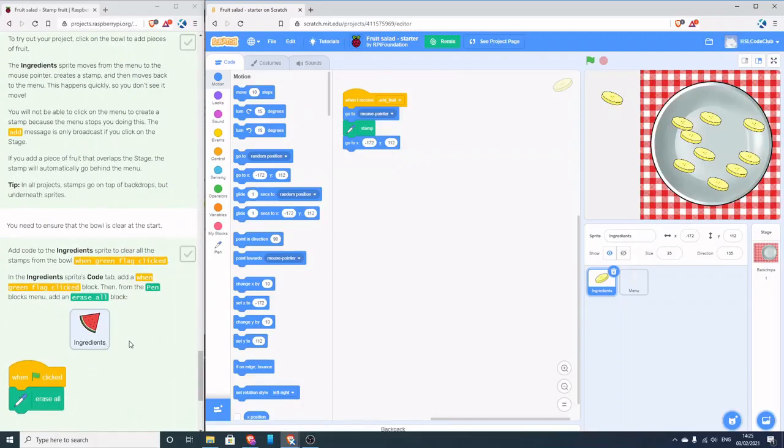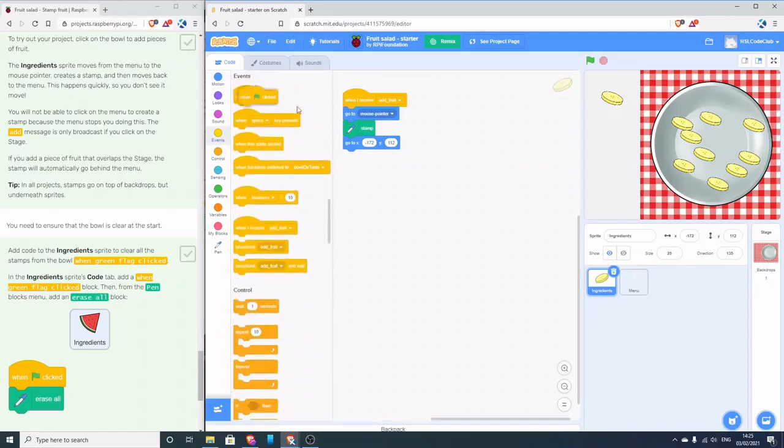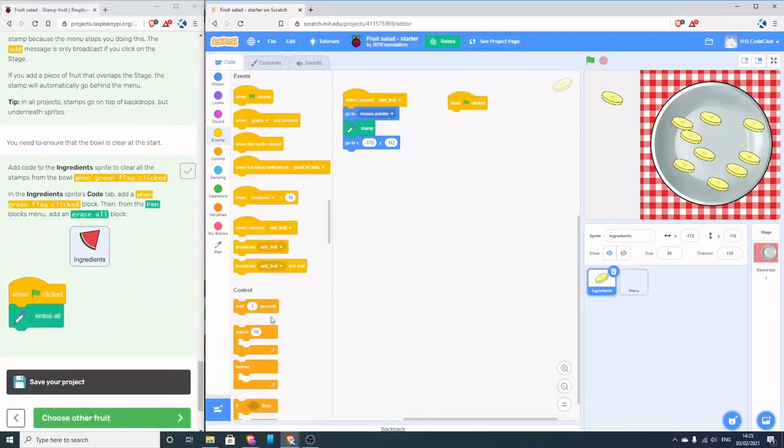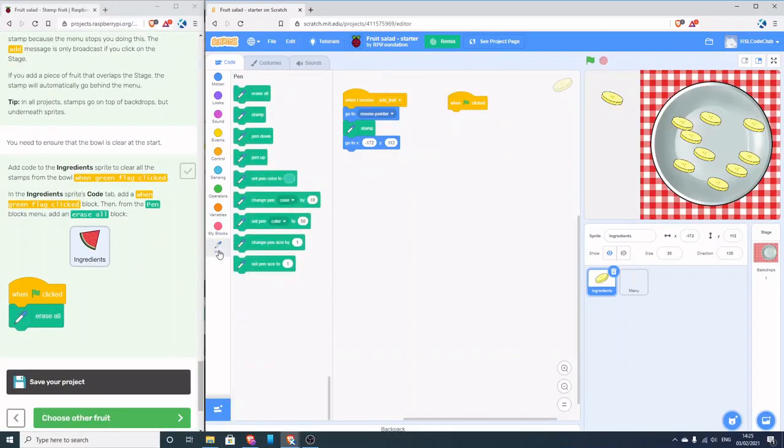So the next thing is we need to make sure that our bowl is clear at the start. So on the ingredients tab, we're going to get the events when the green flag is clicked. And back to our pen extension, clear all, erase all. So now if I click on there, all the bananas have been removed. So in effect, we're creating a rubber stamp that we're going to take to the bowl and stamp the fruit into the bowl. And then when we press the green flag, that's going to clear the board.